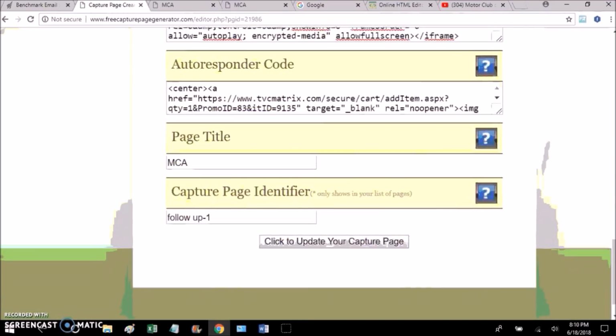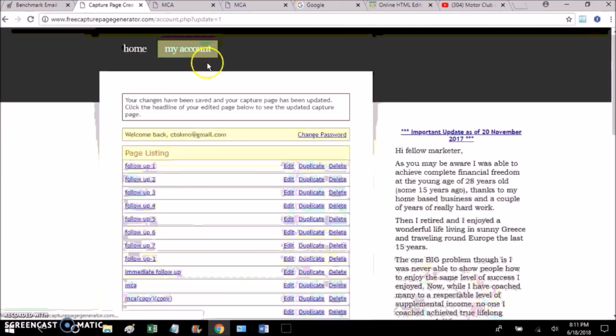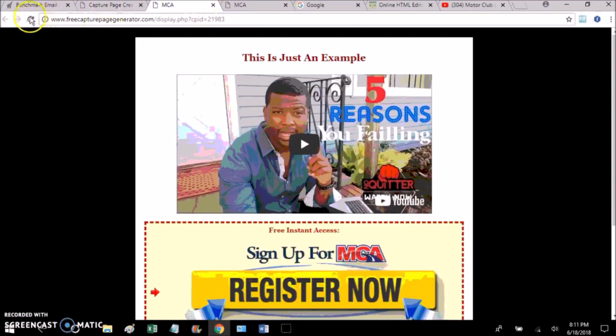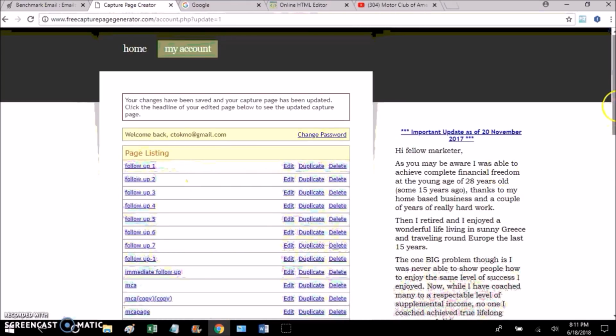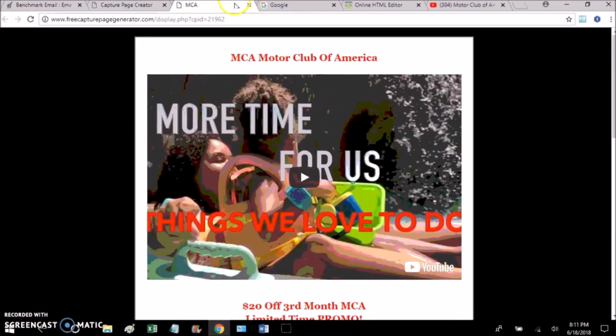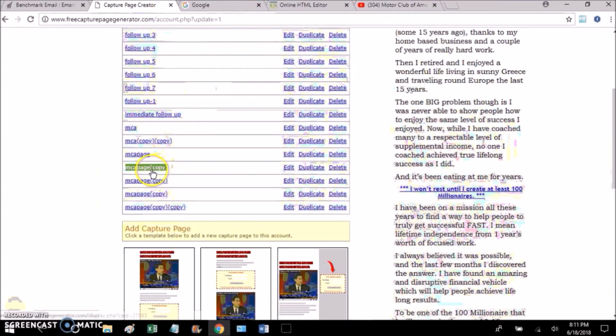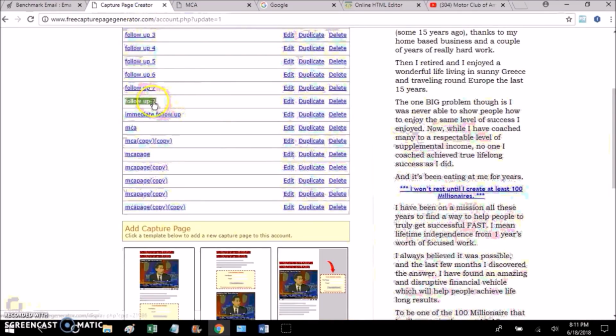And if I go to click to update your capture page, and refresh that page, well, actually, let me just go ahead and close out of both of those so I can show you. No, that's not it. MCA page. That was the original one I did. And this is the follow-up one, the one that we just did.